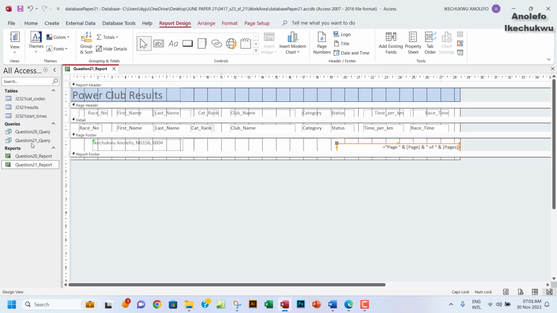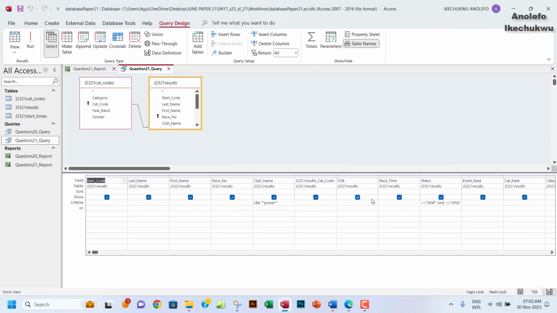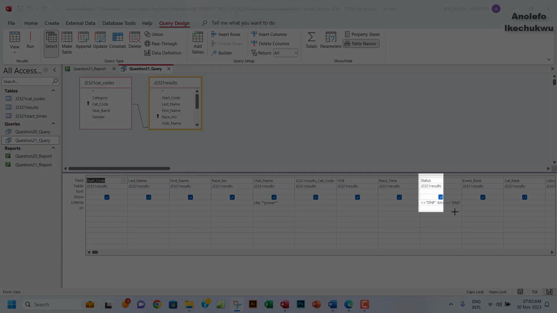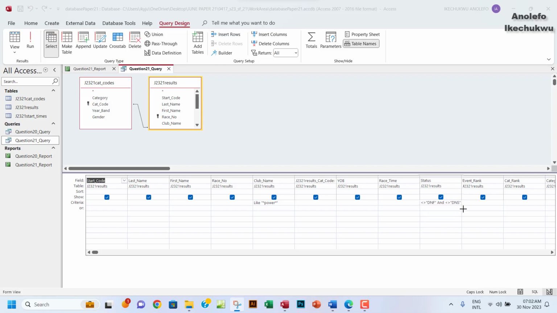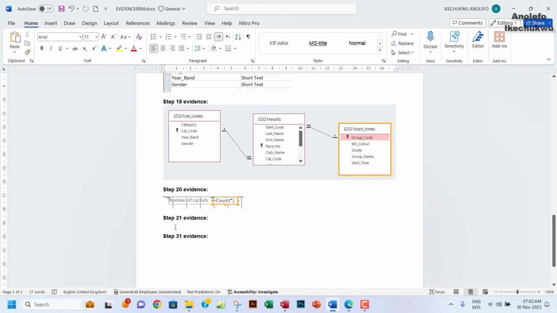I guess they probably know that a lot of students are going to be confused about this. So what you want to do is go to the question 21 query, go to the design view, and then take a screenshot of that. Let's copy that, and then paste it in our evidence 21, right there. And that's exactly what is needed.